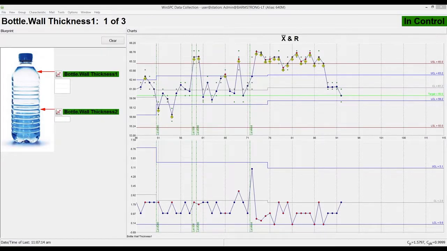wall thickness variables. On the right-hand side of the screen is the standard chart layout with real-time updates, charts, and alarms. In this case, an X bar and R. So Blueprint could be a graphical image, it could be a digital picture you take, or even a print of your part. It's just a nice visual to help guide the user through their inspection procedure.